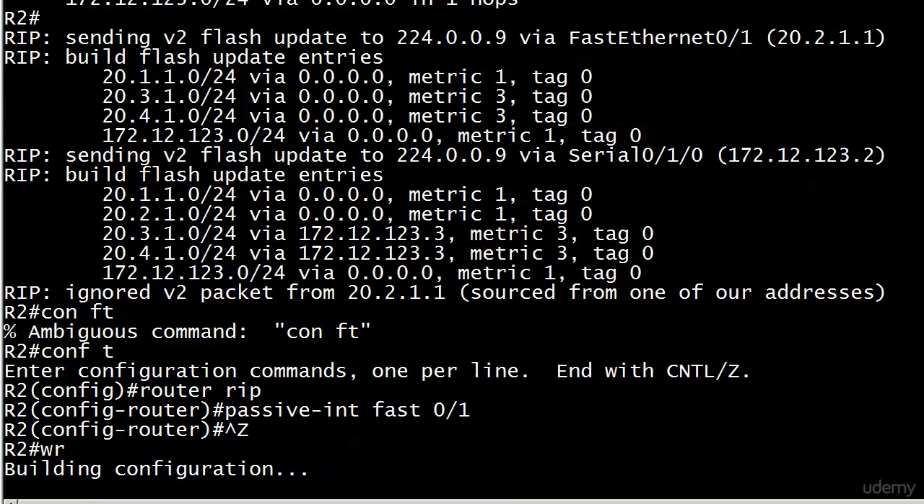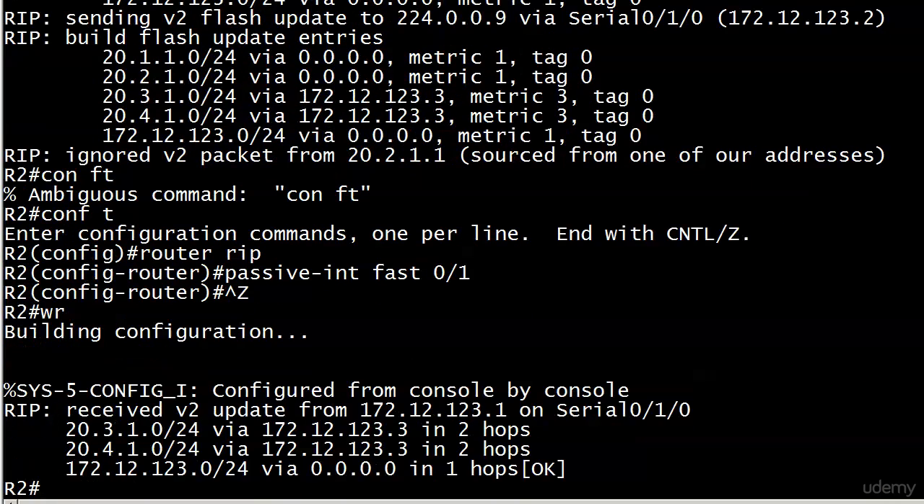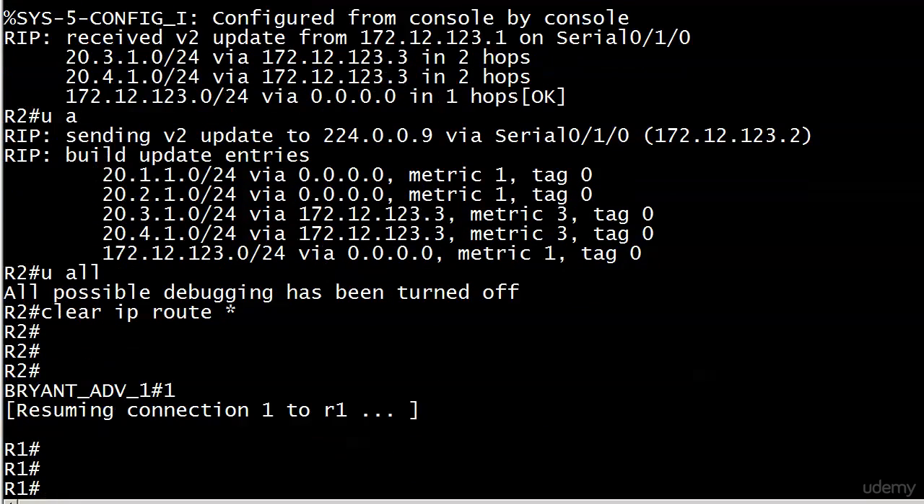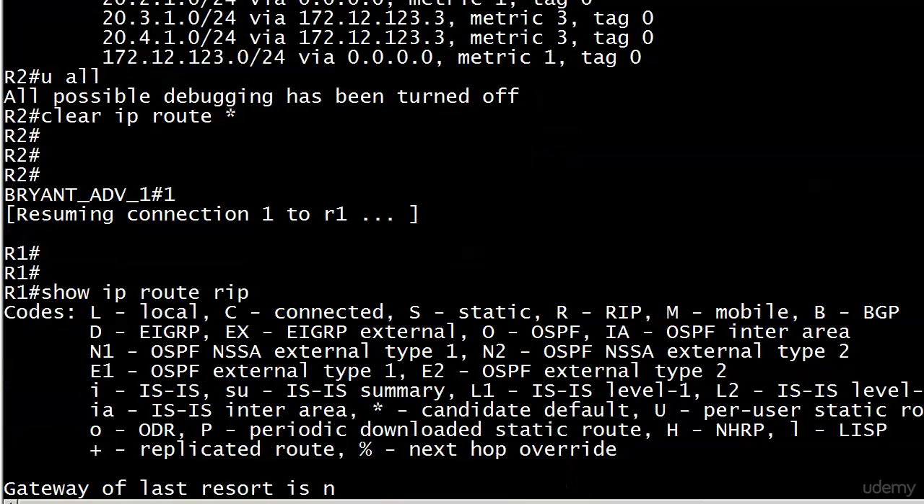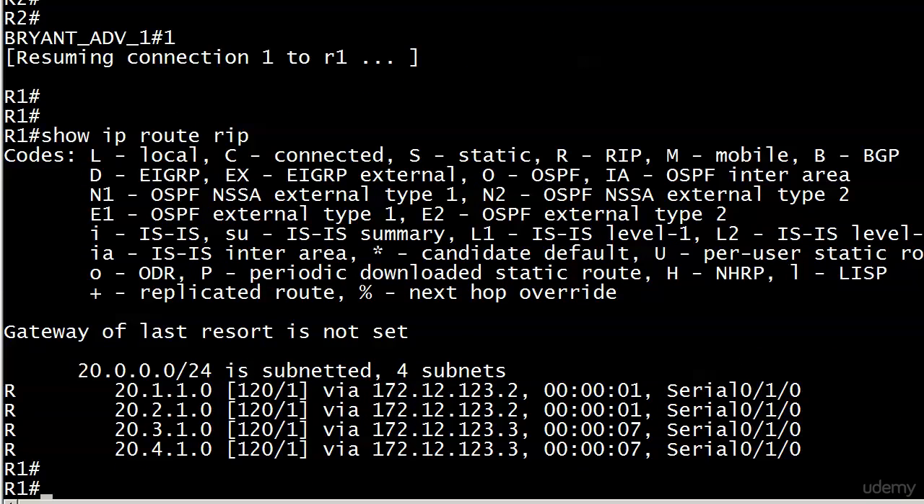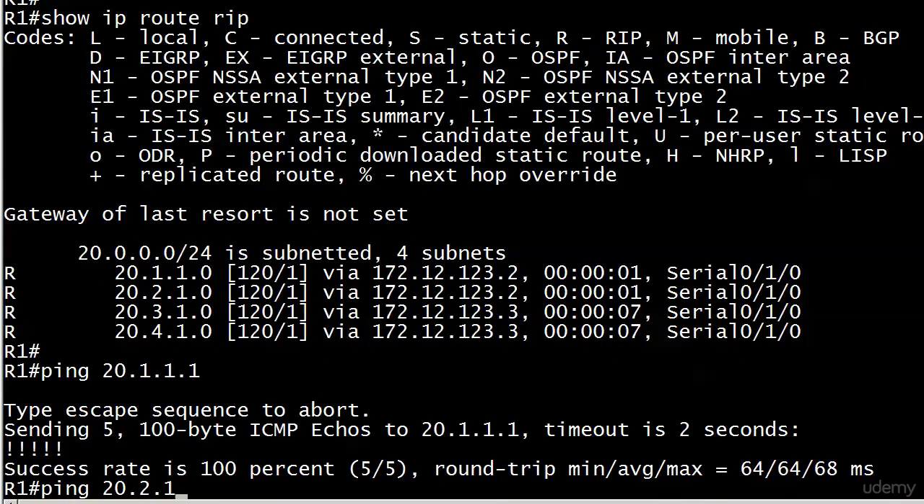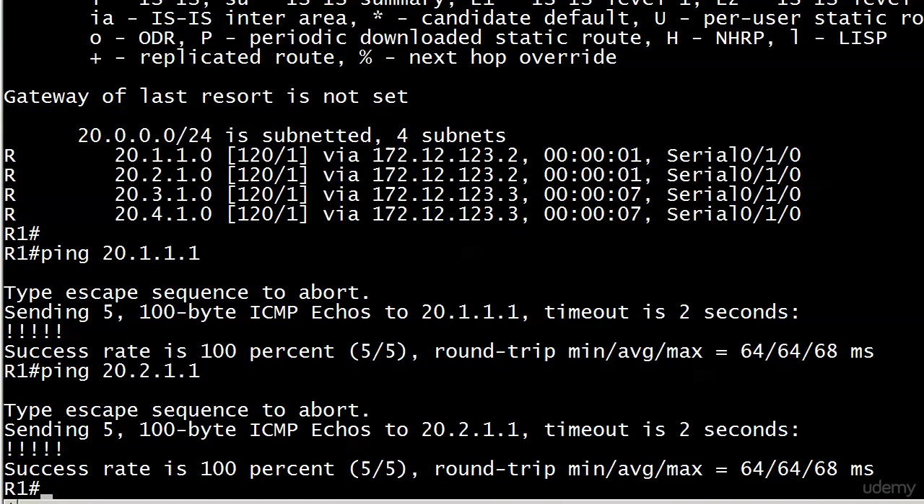And that's all there is to it. And I'm going to clear the routing table here. Let's do a quick clear IP route there to help router 1 out. And then we'll go up to router 1 to a quick show IP route RIP. And there are the four subnets still, but let's make sure we can ping them. And we can. And that's it. So fantastic.